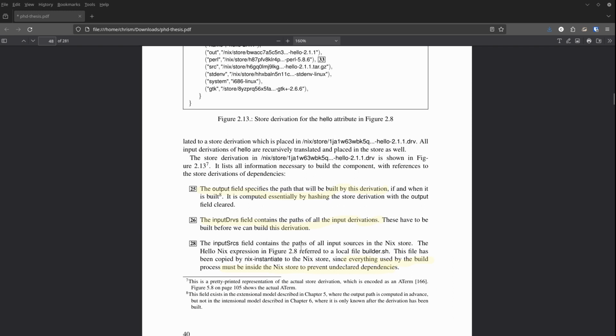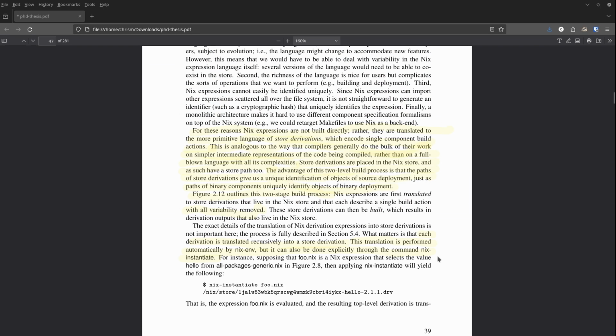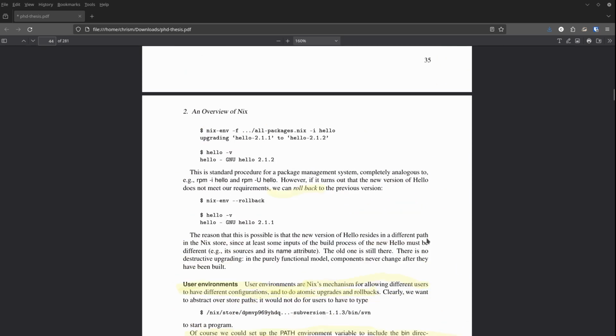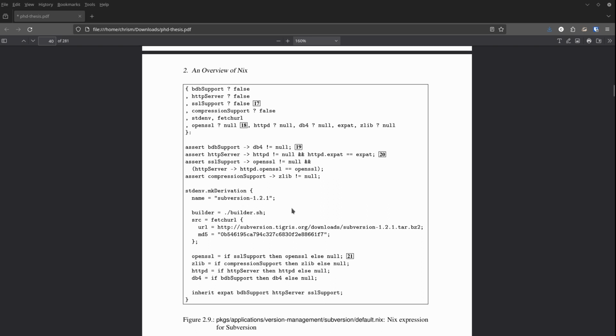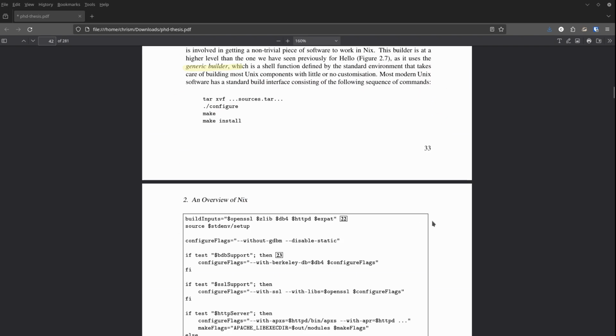We have an input sources field, which contains the path of all input sources in the Nix store. So if we go back here to see what a derivation looks like, building a derivation here, this source will end up as its own component in the store. It's not stored alongside or inside of the output derivation or in this DRV file or anything. It's its own thing. So that's what he's talking about there.